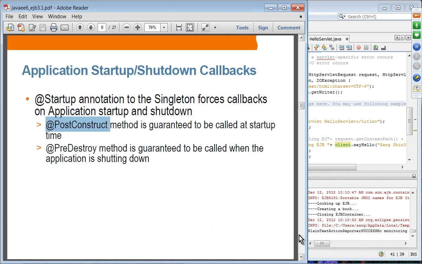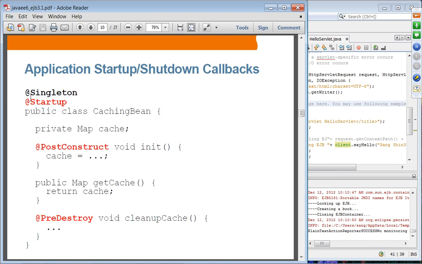So let's see an example of that. Here, this is a singleton bean, and then we also specify the Startup annotation. What it means is that any method that is annotated with @PostConstruct will be called after this singleton bean gets created during application startup.